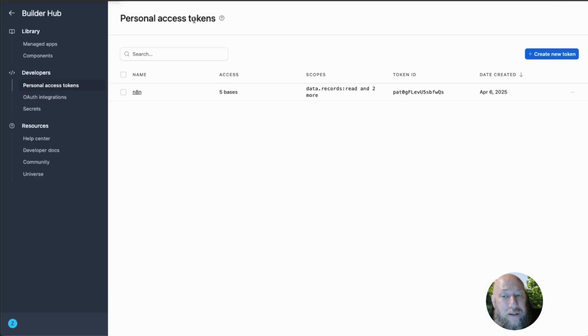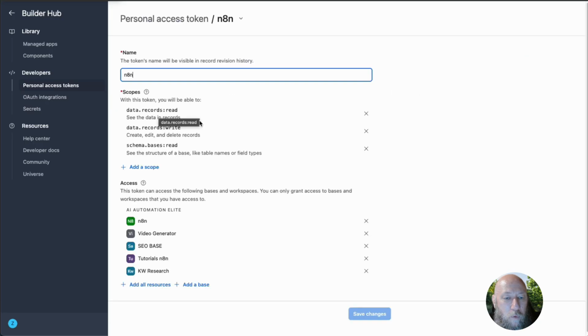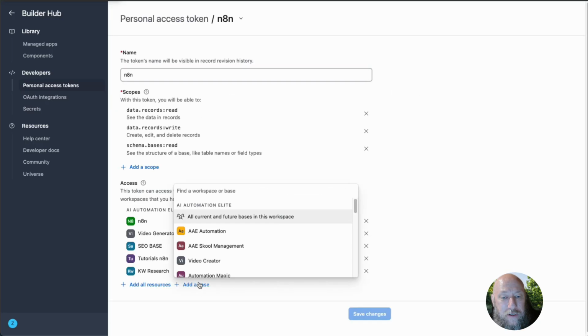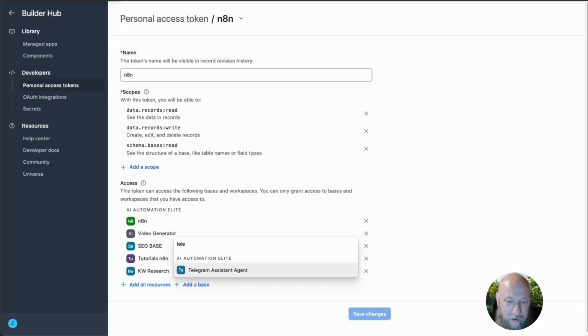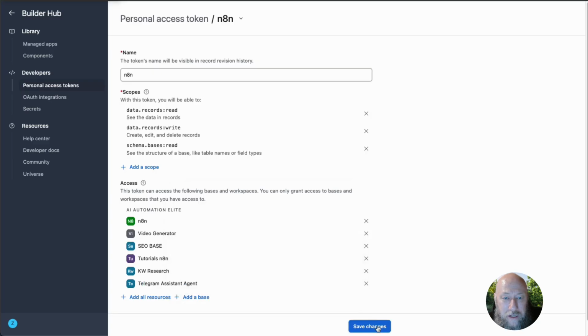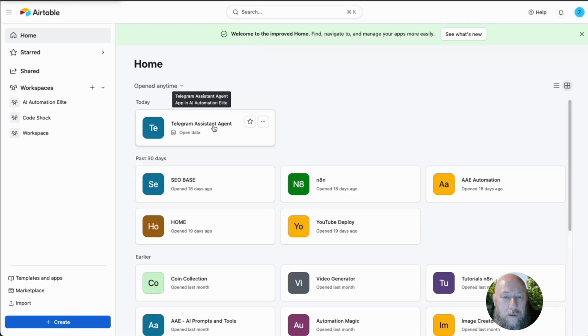If you haven't set it up before, you'd create a new token, go to credentials, go to Airtable, follow the instructions the same way. But in this case, I already have one for N8N. And what I want to do is add a base. So I'll just click add a base. And what did we call it? Telegram something, I think. There it is. Right. So now we're going to save the changes. Let's go back to our table. Okay, so there's our Telegram assistant.